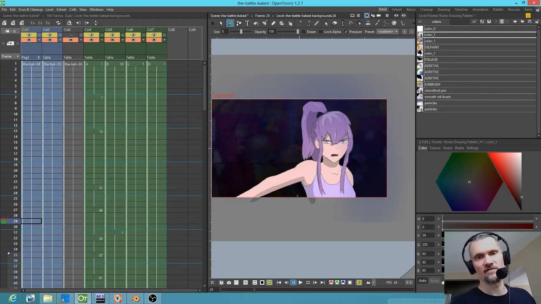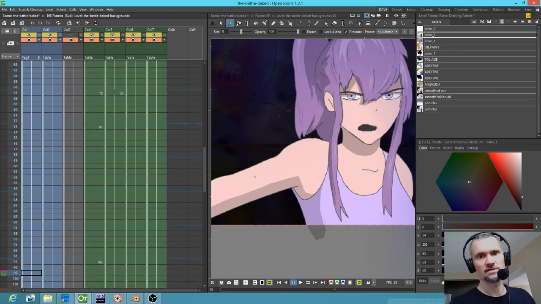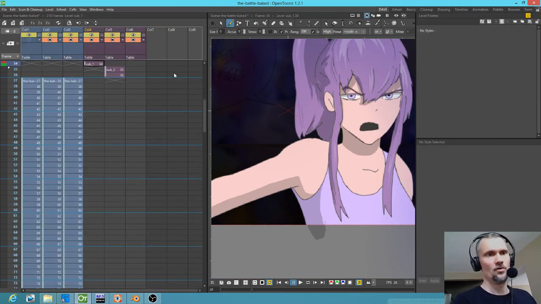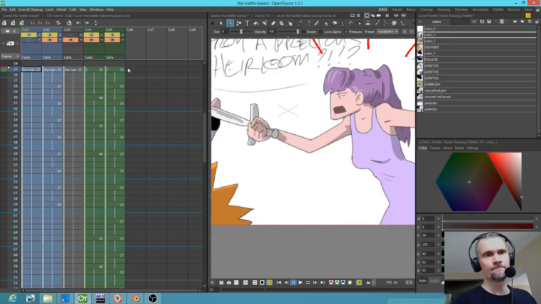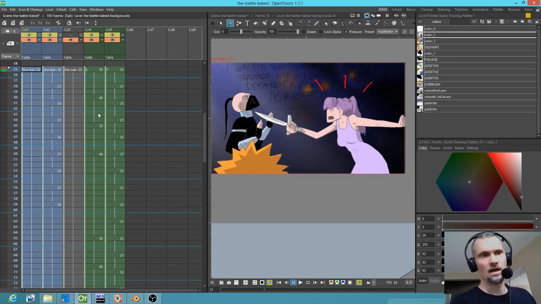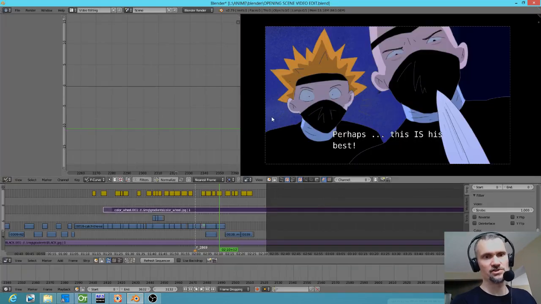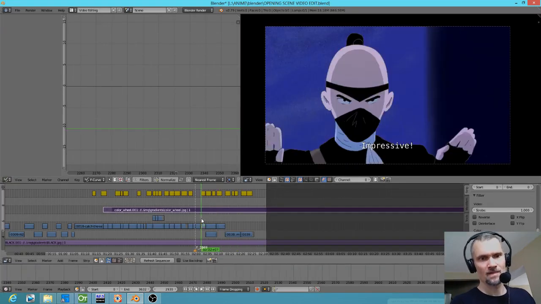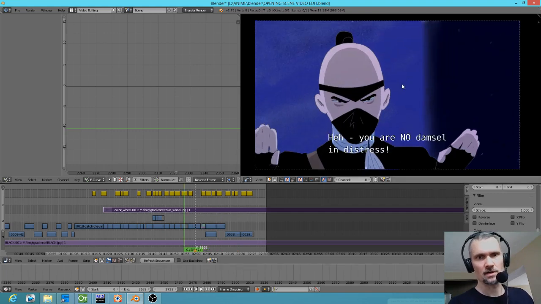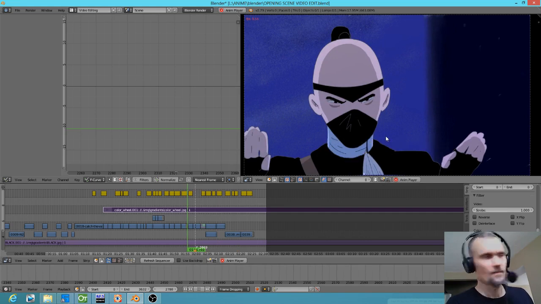So I added a level for her eyebrows. I added a level for her mouth, like so. No problem. Here, turn the background back on. I added some anime effects and her mouth, lip sync. And so now when we cut it into the show, I'm quite happy with the way things are looking, frankly. Let's have a peek.